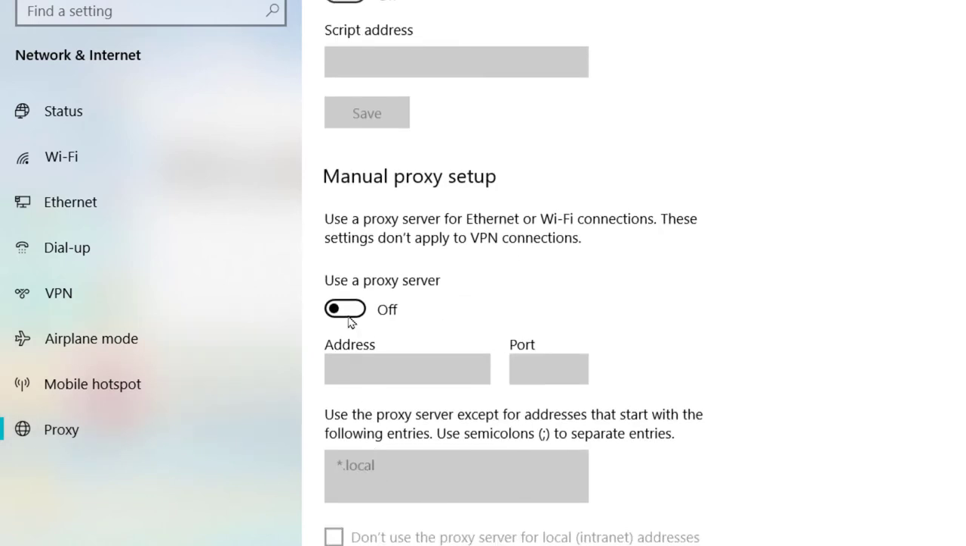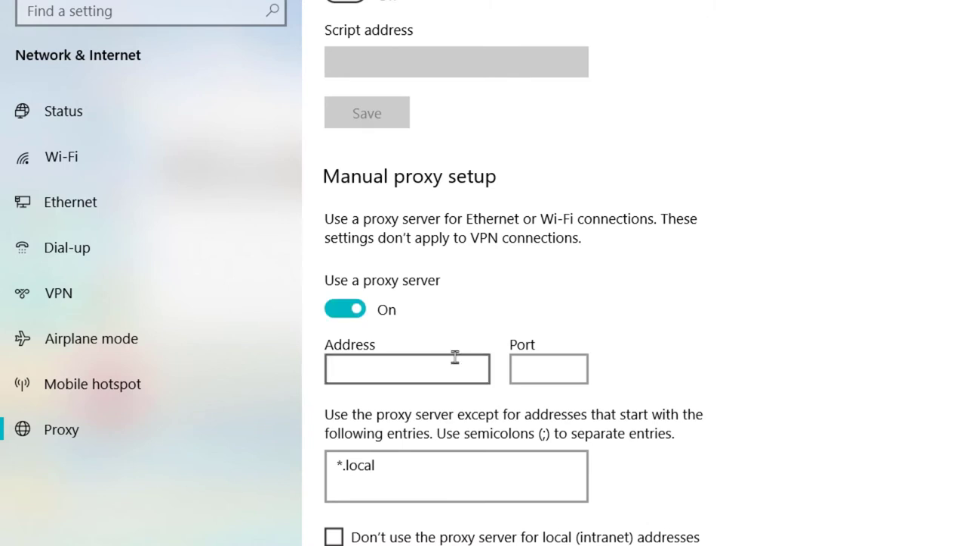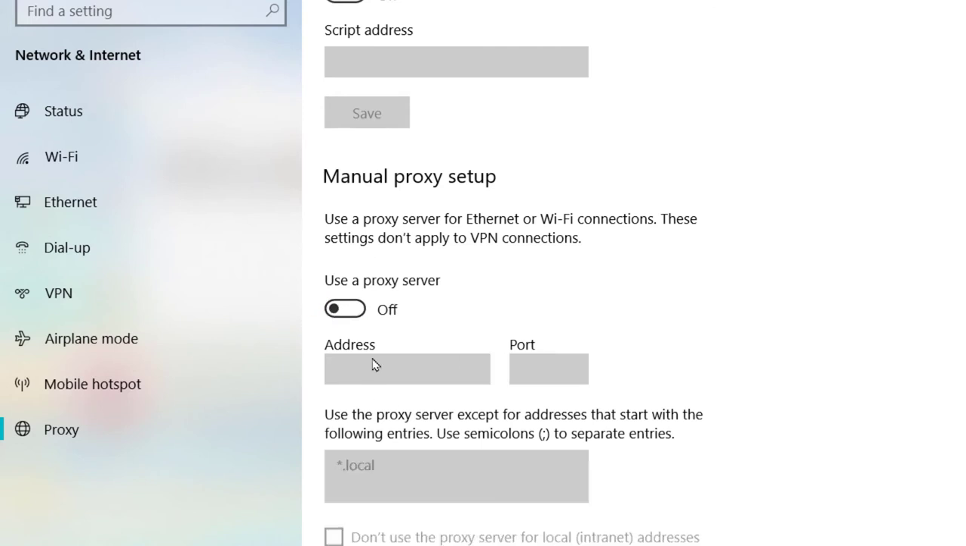And if you want to use, so slide to on position. And after enter the address and port, click on save. And guys, if you want to turn off, so slide to off position. Yes.